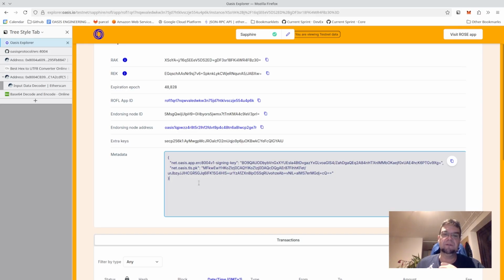And you can store interesting things. For example, you can derive a key pair inside the TEE and then store the public version of the key inside this metadata. So in this case, there are two entries here. One is the ERC8004 V1 signing key. So this is up to the application developer how he would want to name the key. And in this case, this is used to submit transactions to Ethereum Sepolia.